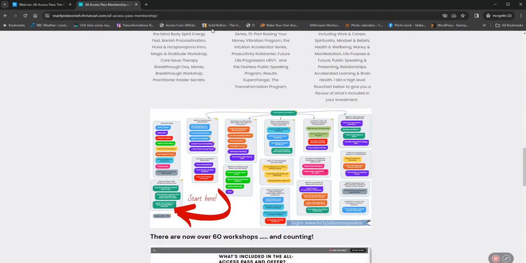So this here is a little bit of a breakdown because there's a lot of data in there. I did my best to do a bit of a breakdown. What's included? You've got the blue here, work and career. We've got spirituality, mindset and beliefs. The green is the health and well-being. The gold is money and manifestation. Orange, life, purpose and future. A slightly different shade of blue, public speaking and presenting, because there's quite a lot of information around that. The pink is the relationships, and the grey is the grey matter for accelerated learning and brain health.